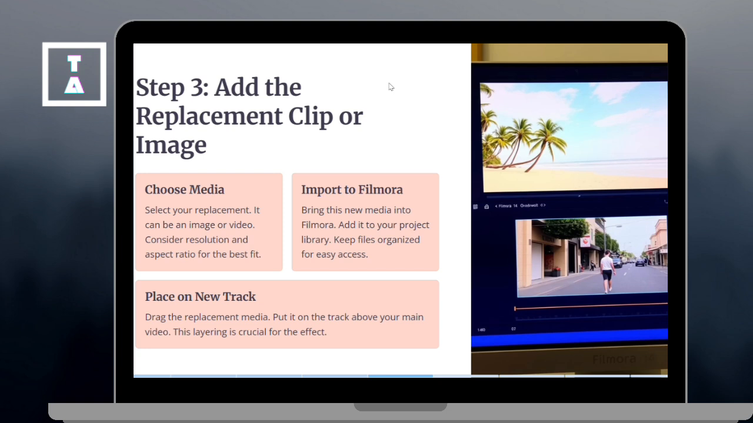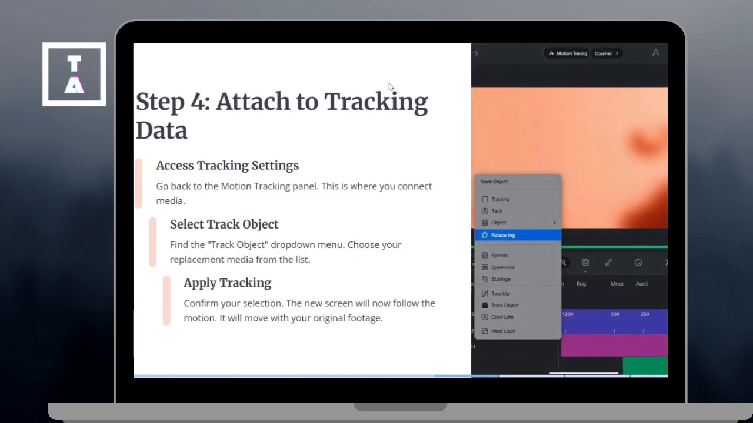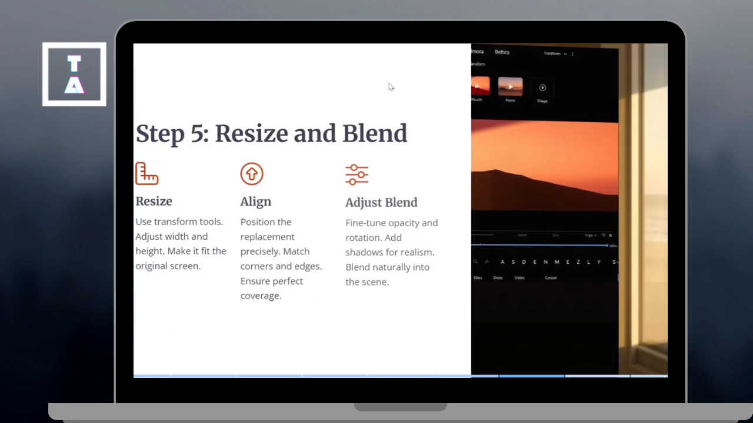Then add a replacement clip or image. Import the image or video you want to appear on the screen. Place it on the track above your main video. Then attach it to the tracking data. Back in the motion tracking settings, select the replacement media in the Track Object dropdown. Now the new screen will follow the motion of the original.